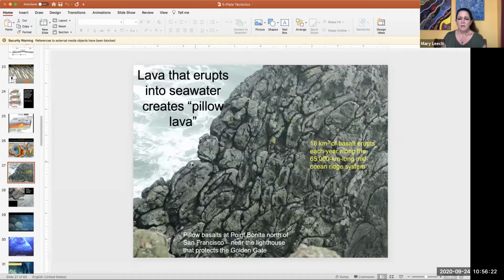Okay. You're supposed to be seeing pillows here. These are basalts that are on the coast right here, Point Bonita. Point Bonita is the point that the lighthouse is on that guards the Golden Gate. So if you were to go across the Golden Gate Bridge and turn left and walk out as far as you could to the west toward the ocean, that's Point Bonita. And you could look out on the Golden Gate Bridge and see the other side, San Francisco and all that. So this is what's down there.